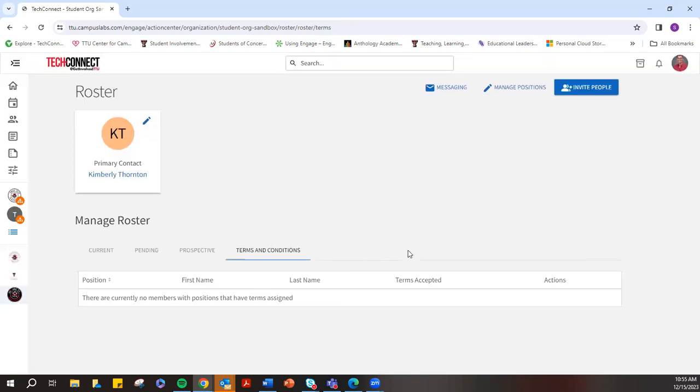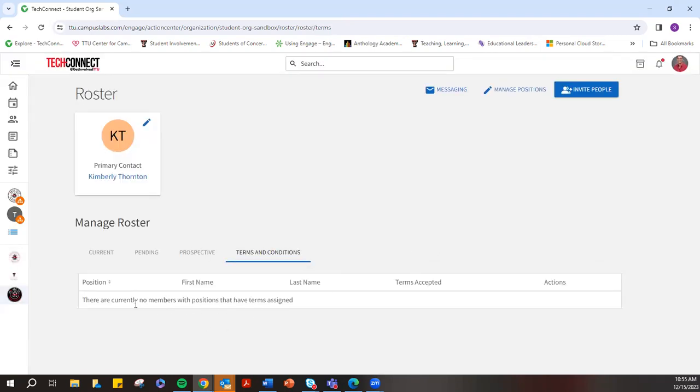Terms and conditions. We do not have members with positions that have terms assigned. So this is not really a feature that I think many people use. So we'll go back to our current roster.